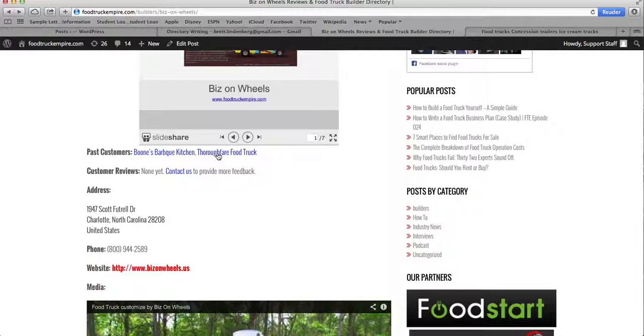And if they want to, they can always contact Boone's Barbecue Kitchen via Facebook, or if you link to their website, they can usually find their email address, and that gives them an easy way to figure out whether or not the experience is good just by emailing them, that sort of thing.